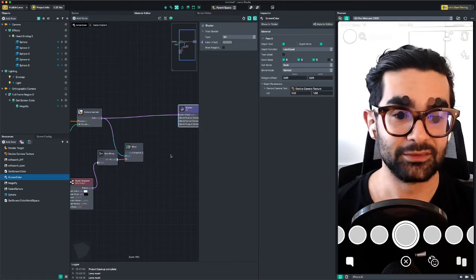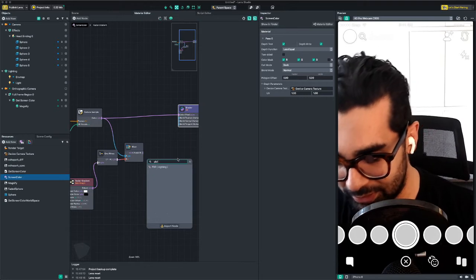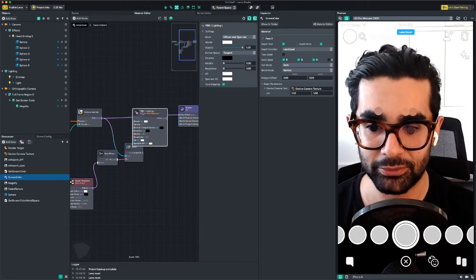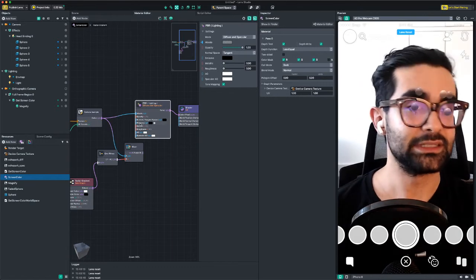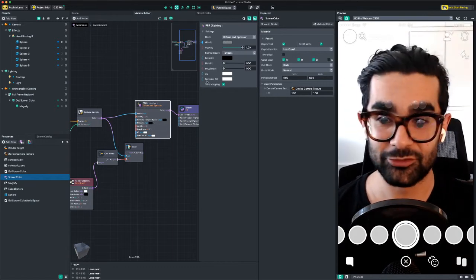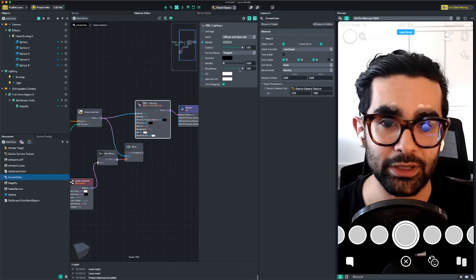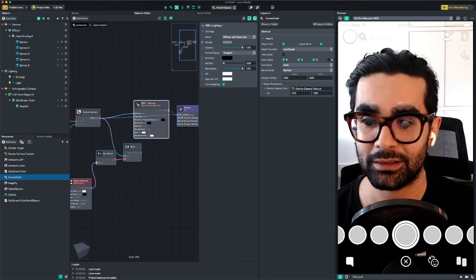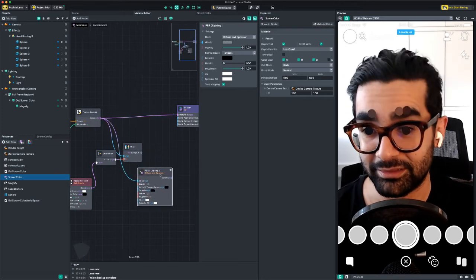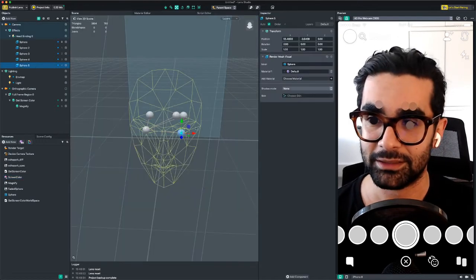If it's not very visible, you can go here and search for PBR node and attach it here, and now you can see all of these have an actual shape to them. You can play with the metallic or the roughness of it, just like that. Or I like the unlit version, like this. I'm going to add a couple more like this.